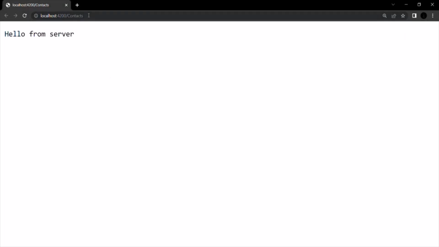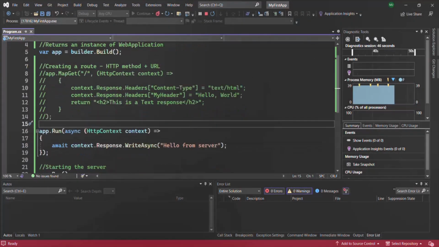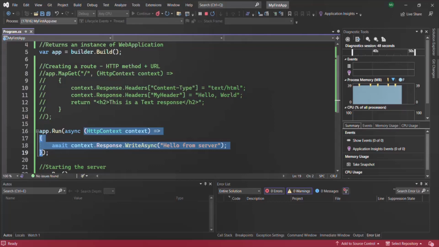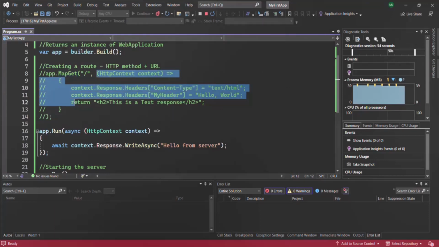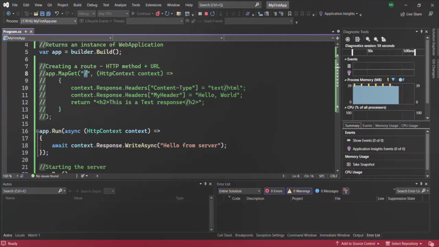So no matter to which URL, to which resource we are making the request, this callback function is always going to be executed for each request. But when we were using this map get, at that time, this callback function was only getting executed if we were making a request to the root URL, right?